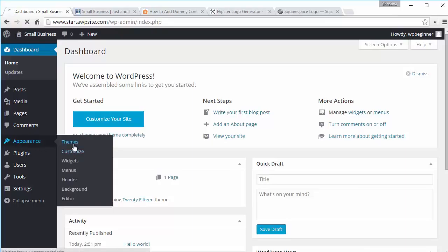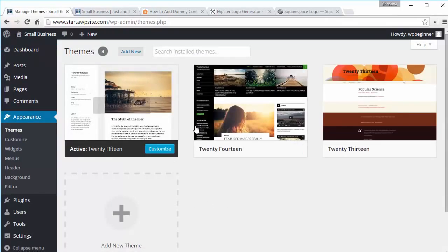And I want to show you under Appearance, Themes. This is the area that drives your themes for your site. These are the themes that are installed by default. Yours might be a little bit different depending on when you're seeing this. But we want to go in and find one that is particular to our business.